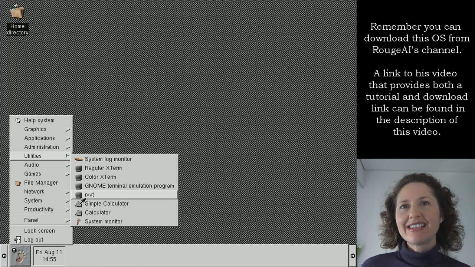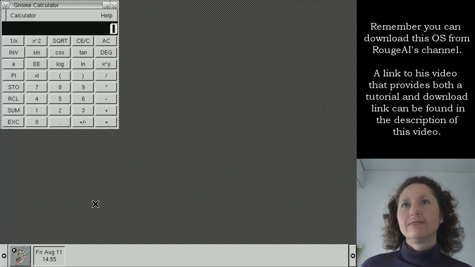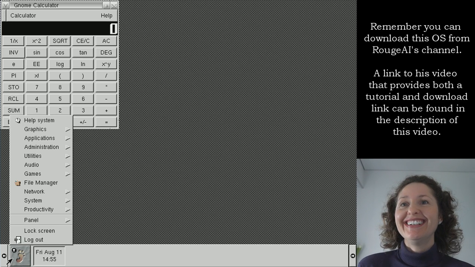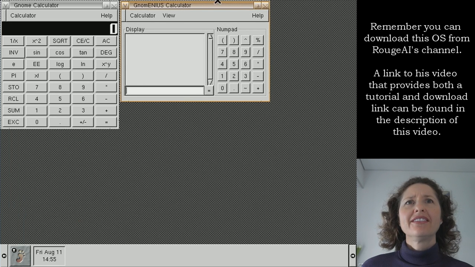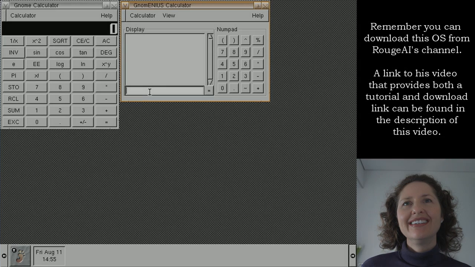Aha. Simple calculator. I want a simple calculator. I wonder what the difference is. That doesn't look simple. That looks very complicated. I'd hate to see the complicated one. Okay, let's see the complicated calculator. That looks more simple. So one is a Gnome calculator, and one is the Gnome ENUS calculator. That one looks more like a numpad, like a phone application.